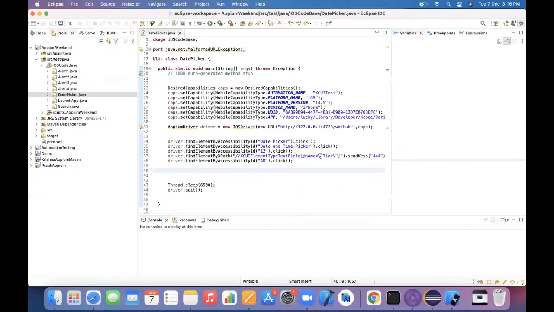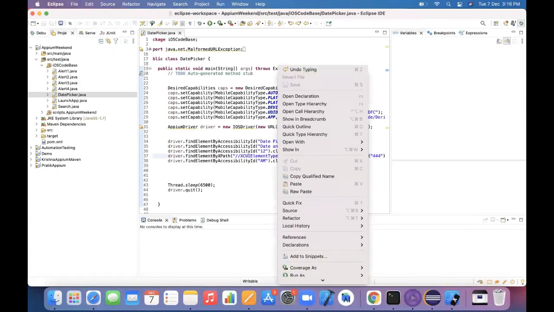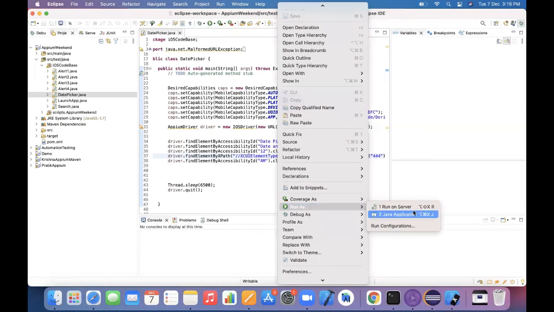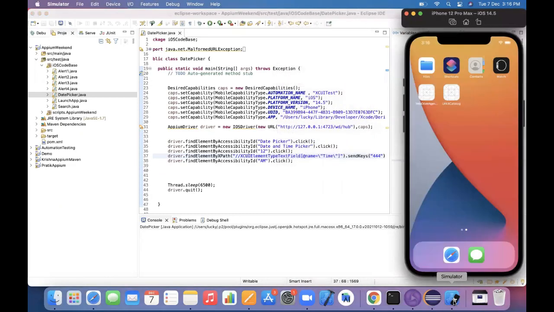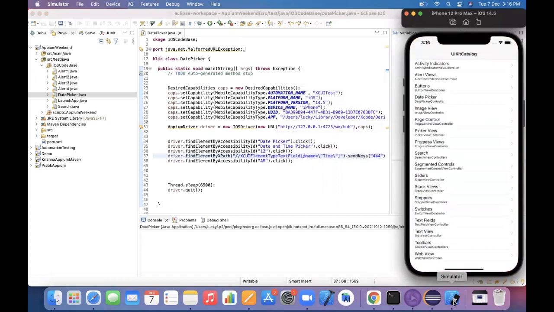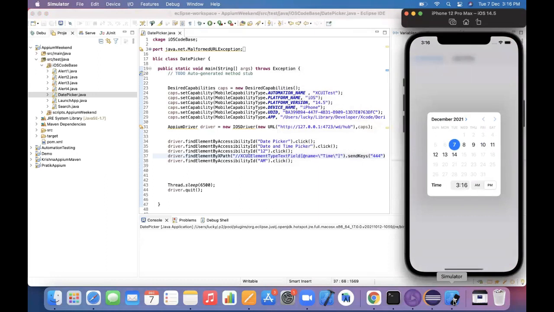So let us go back and see how exactly the script is executed. Run as a Java application. It's being executed. Let us see how the script gets executed in this situation. It should click on 12 first. Okay, and it's not clicking. The 12 was not selected here.